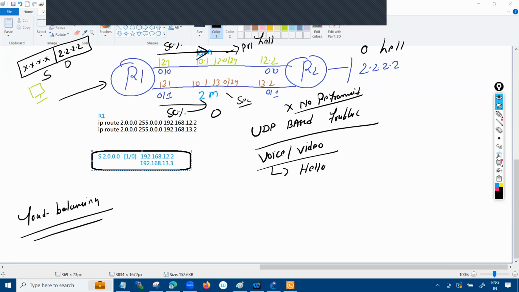So it depends on the requirement. Load balancing is a good solution, but not in every case, right? We have seen EtherChannel, where we did load balancing. It was a good thing, right? But in not every scenario is load balancing a good thing. I just give the example of UDP-based traffic. You guys are familiar with voice and video, like watching an online match. That's pure UDP-based traffic.